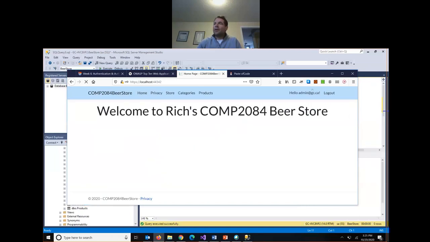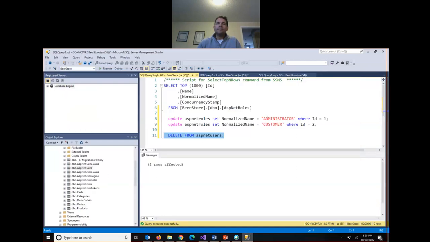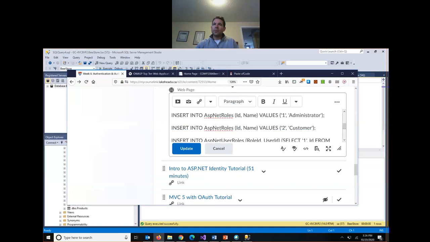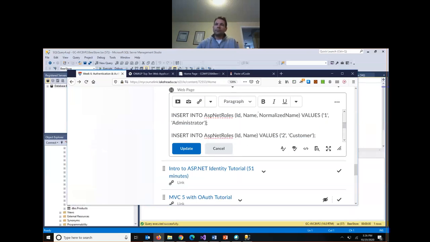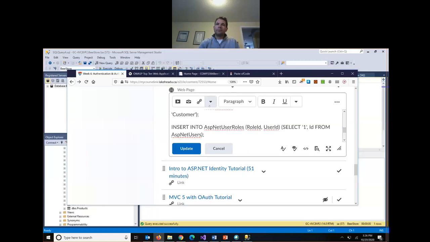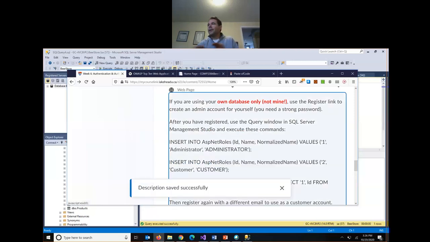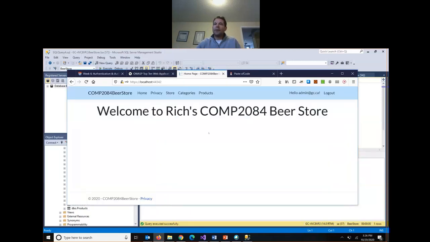Okay, so now I'm logged in as admin. And if I look in ASP.NET user roles, my first user is now in role ID 1, which is administrator. I should fix that script on D2L. So I deleted all my users and I registered again once I fixed my code.